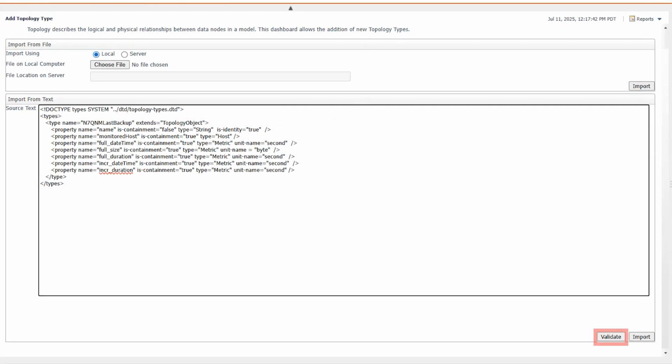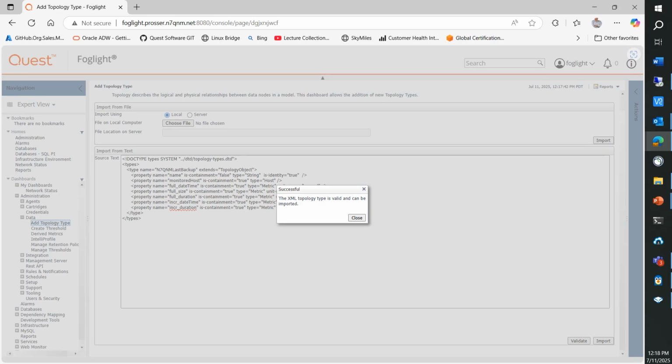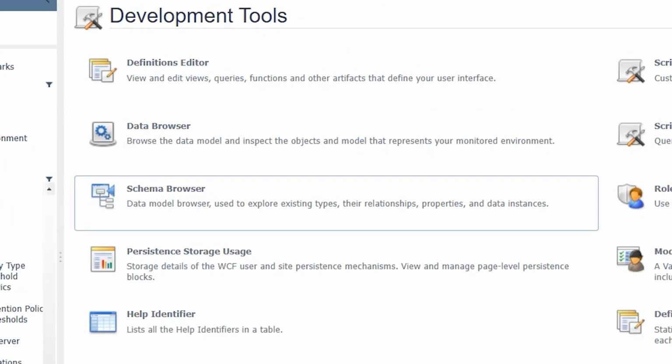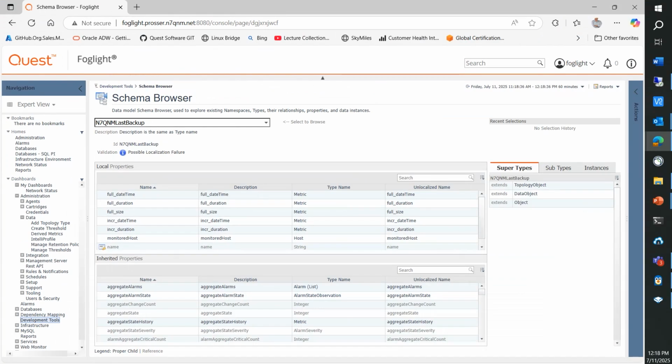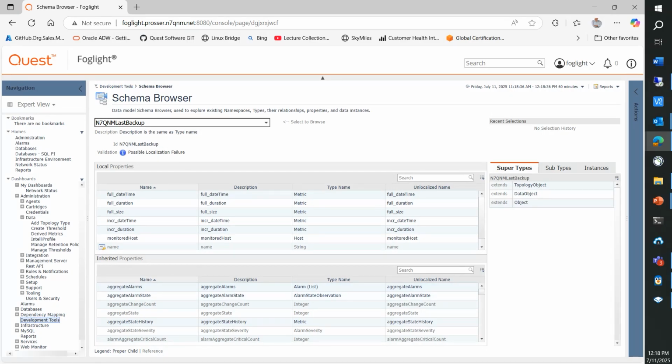And you can see down here I've got a validate button. So I'll push the validate button, and I get that the topology type is valid and can be imported. Now I'm actually not going to import this because I've already done that. But so now if we go back to the schema browser again, close this window here so I get my focus back, go back to the schema browser, and look at N7QNM last backup, and there is my backup there.